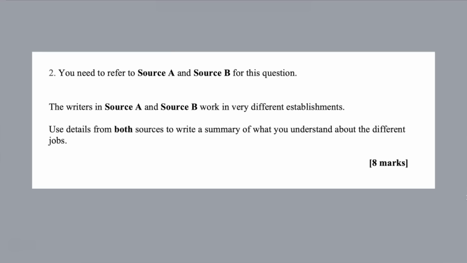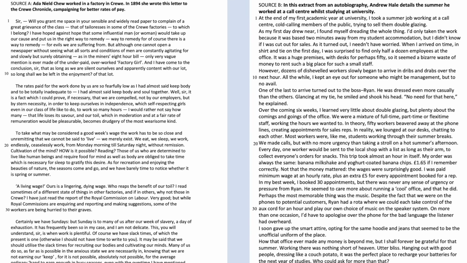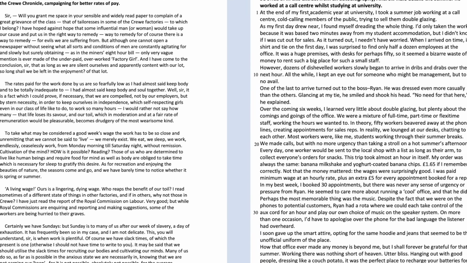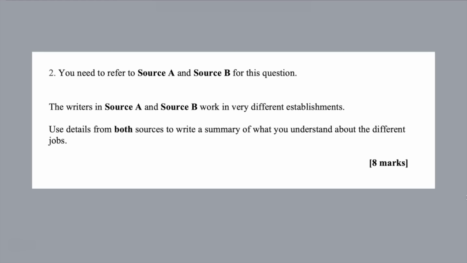Let's look at a typical question based on the extracts you can find in my guide to English language, which you can download instantly at mrbruff.com or pick up in paperback on Amazon. You need to refer to source A and source B for this question. The writers in source A and B work in very different establishments. Use details from both sources to write a summary of what you understand about the different jobs.